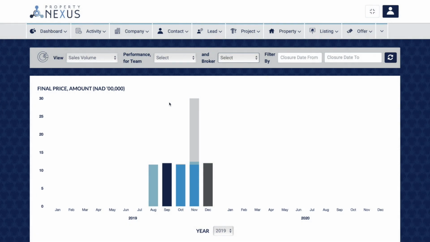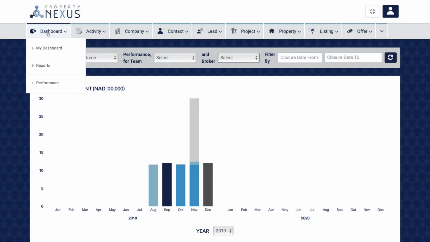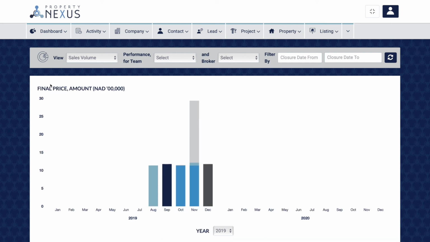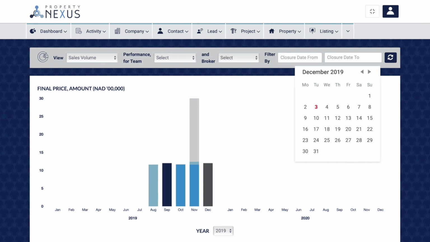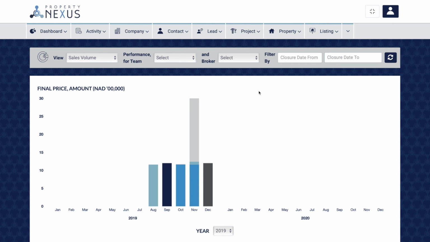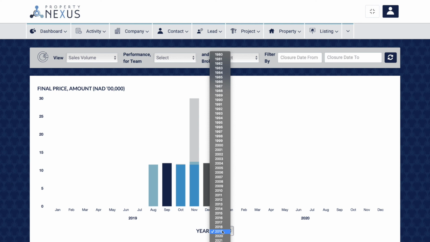The performance reports are there for management profiles to get an overview of the monthly and yearly performance of the company as a whole, each team and each broker. By selecting the team from the second drop-down list and the broker from the third drop-down list, you can see the performance reports for a specific team or broker. The filters allow you to select only transactions created between two dates. The drop-down for year below the graphs allows you to set the start year of the 2 years that you want to see the information for.